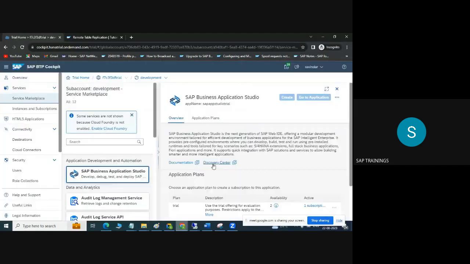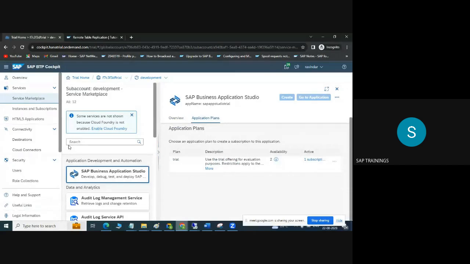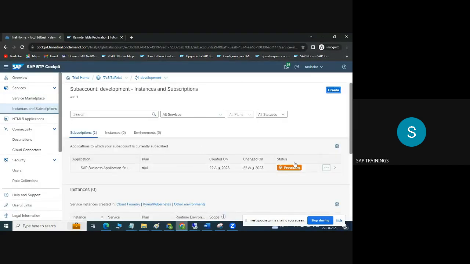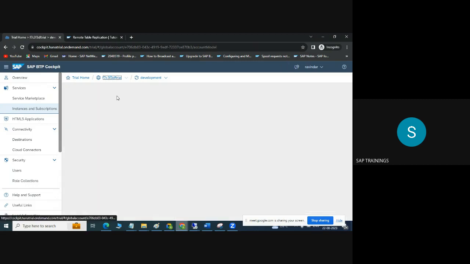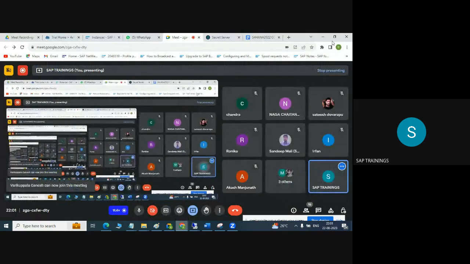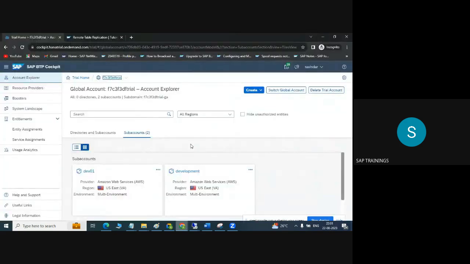Now you can see that it is getting created here. If we go to the instances and subscriptions, it is getting created there. So this is the way any service can be added to your sub account level, by using the global account and its instances.